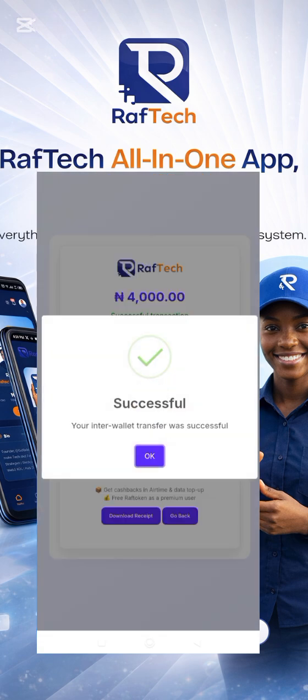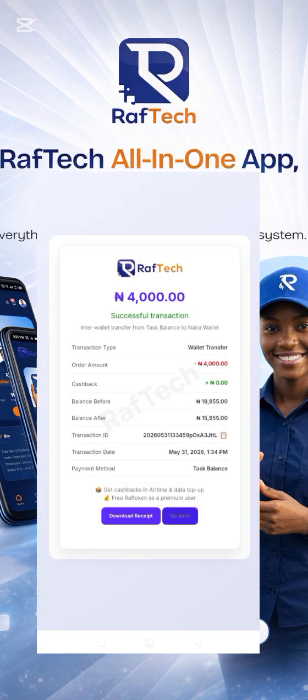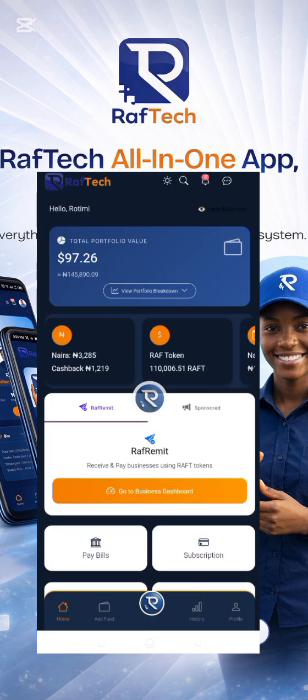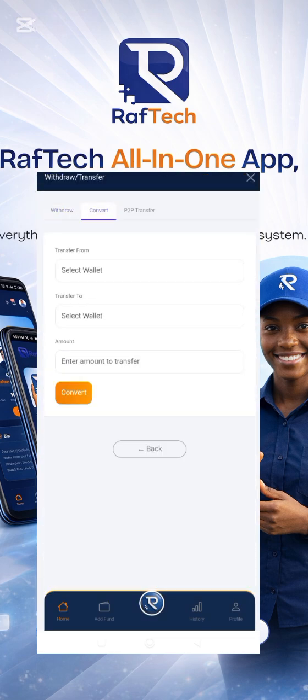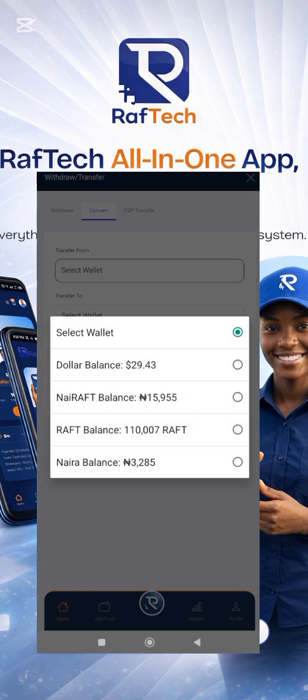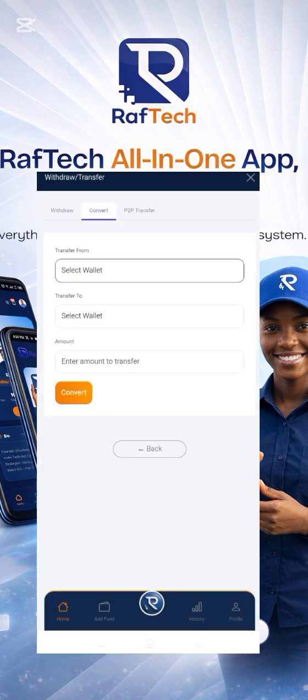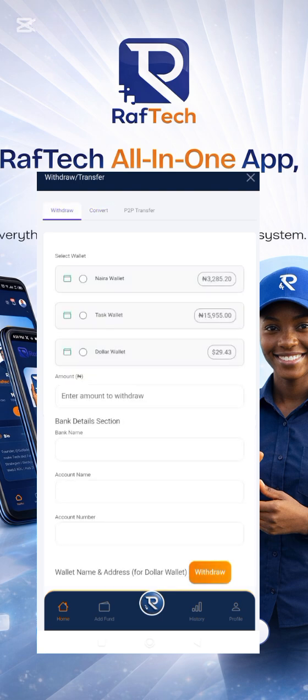You can see before I was having 800 naira in my naira balance. But now you can see what I'm having in my naira now. I'm now having 3,000 plus. So now if I want to withdraw it to my normal bank, if you are Nigerian, your traditional bank, you go to withdraw.